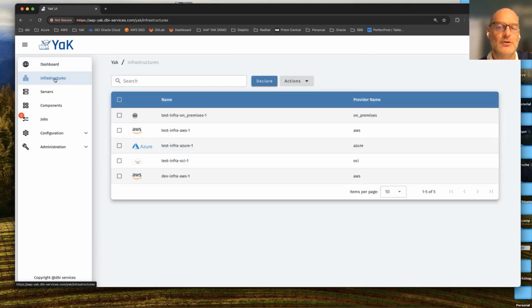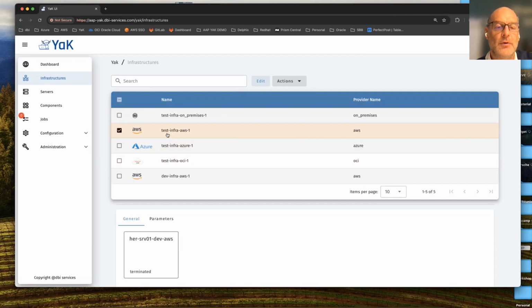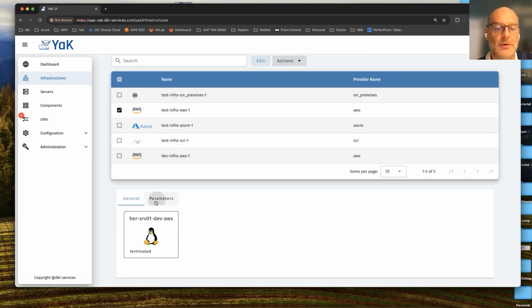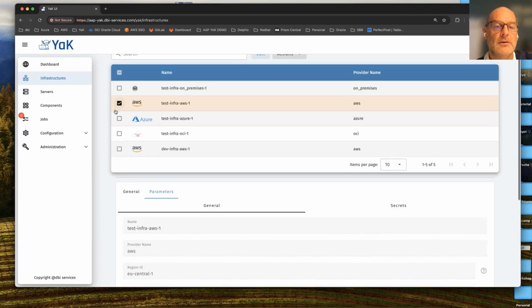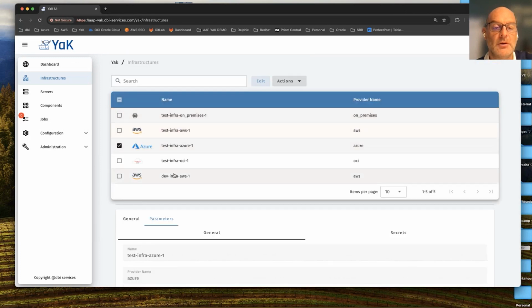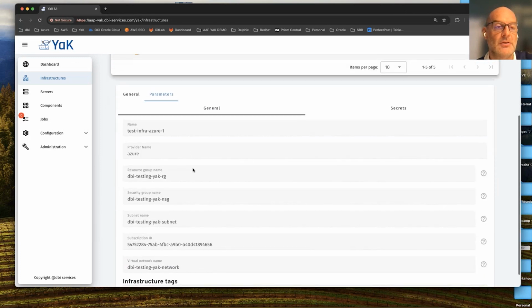So as I showed you before, here you have my declared infrastructures. For example, I look at the parameters of my Amazon infrastructure. What is very important is the security group and the subnet. After that you can give tags, which is very interesting for back charging, to know how you can charge the cost at the end. So here I have the different infrastructures, Azure, parameters, and so on.